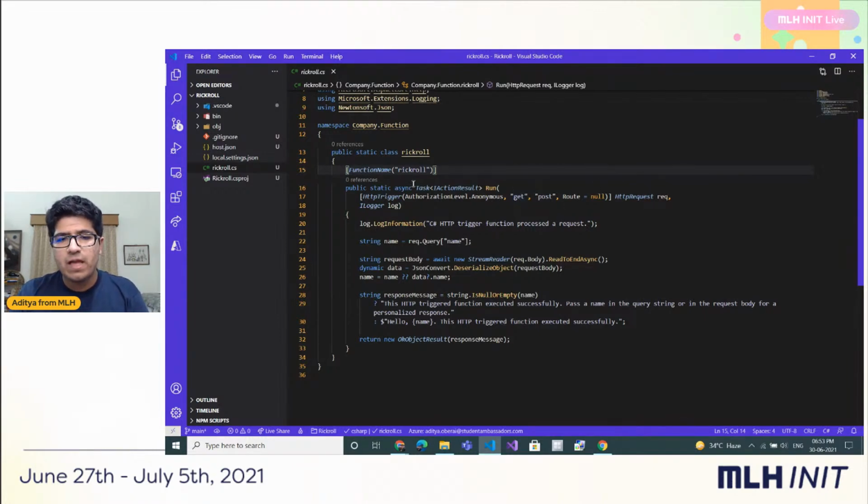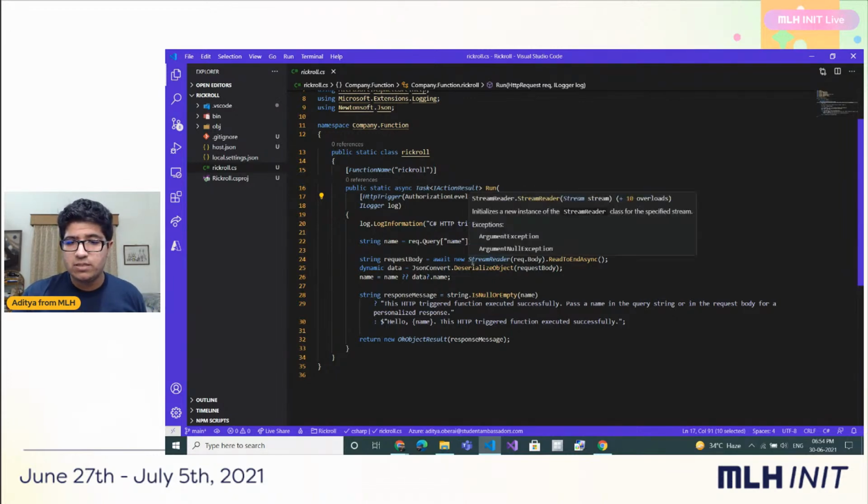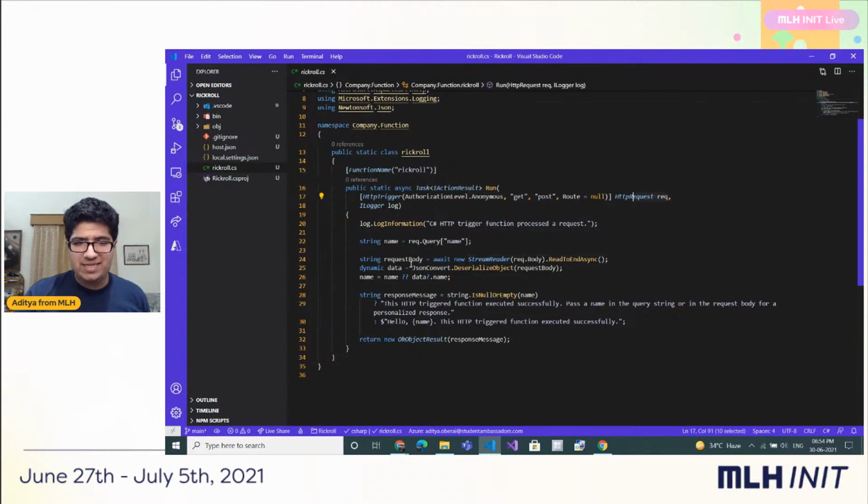That's not an issue. Now with this function, if you've got a name query in your request URL, you will be able to extract it using req.query. That's what this allows you, because this is what sets our request here, as you can see. And if you're using a post request, you can go ahead and use the await new StreamReader. Basically, this gets your request body in the format of a string, and then you can deserialize that into an object. This lets you get name out of that object, because we have a dynamic object here. We can keep a model as we want. That's not an issue at all.